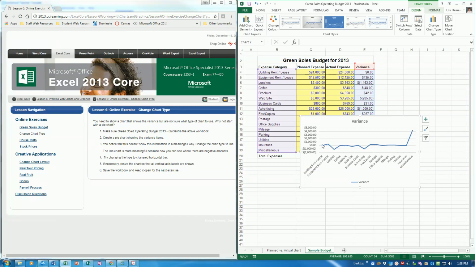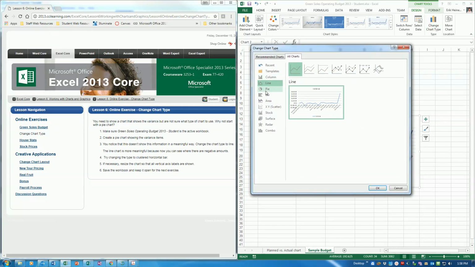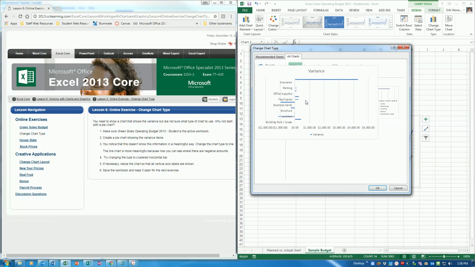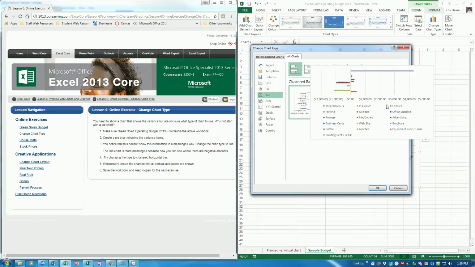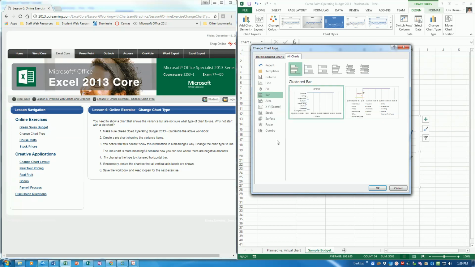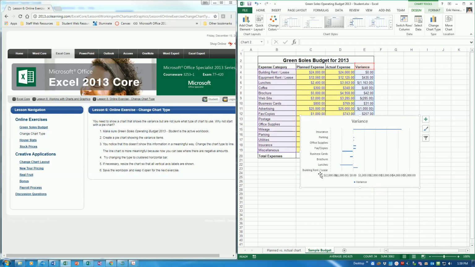Line charts are good when you want to show change over time. This is really not change over time. This is different categories. So let's go ahead and change it again. This time we're going to go to a bar chart, and we're just going to start with just a basic bar chart with the labels on the actual chart area. So when I click OK, you'll notice that it doesn't include all of our expense categories. And you notice they're also flipped. That just kind of is how it works.